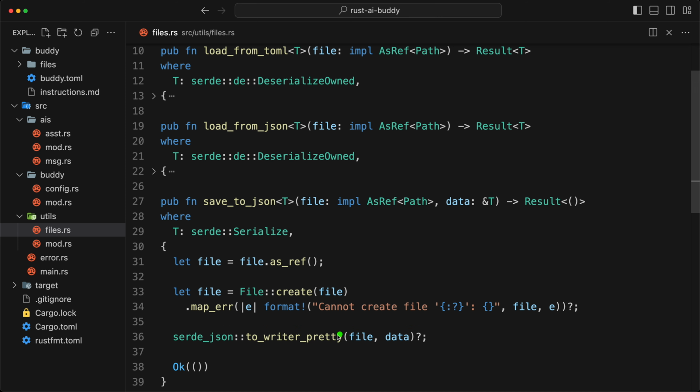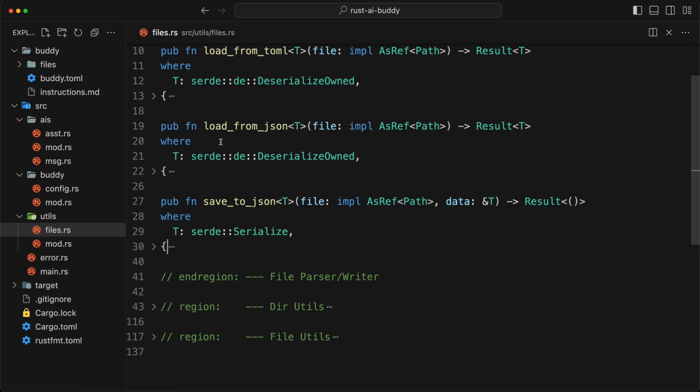And in this case, I actually do the pretty because in our case I want it to be convenient and easy to read. If I really wanted to save space or whatever, I would do a to_writer only. That will work as well. But otherwise, we do this one. And that's it. So that is actually pretty cool because now we can read our TOML, we can load our JSON, we can save our JSON, just a one-liner, everything is super simple, and it has our error.